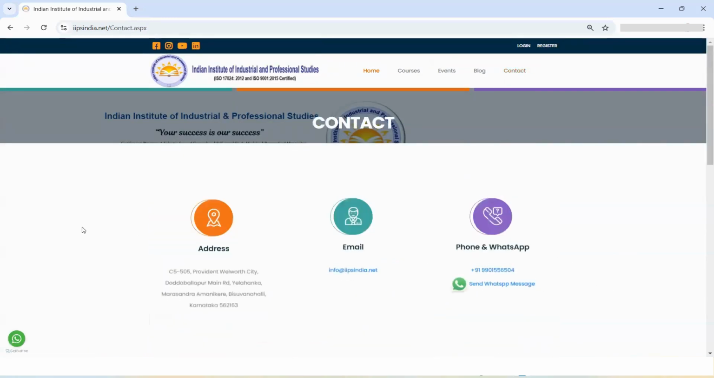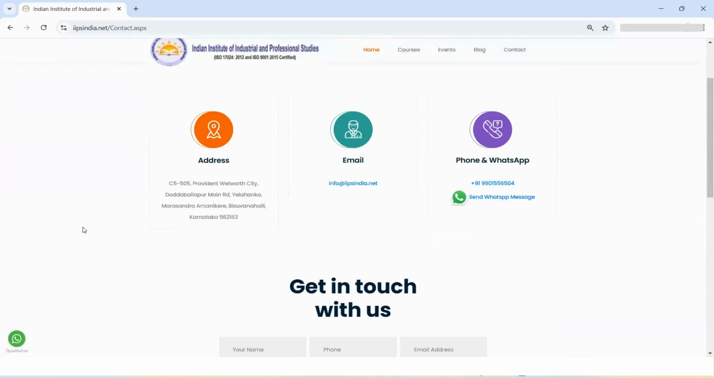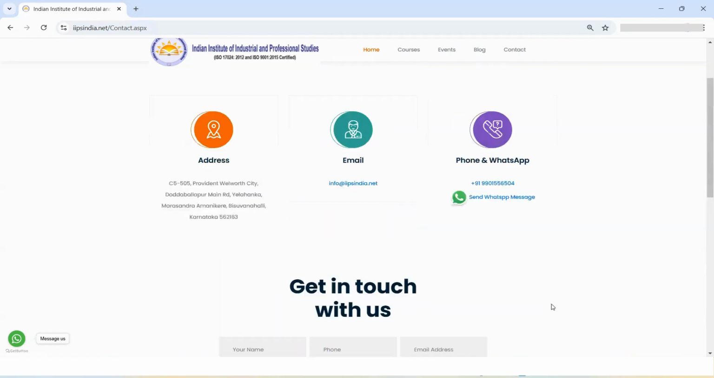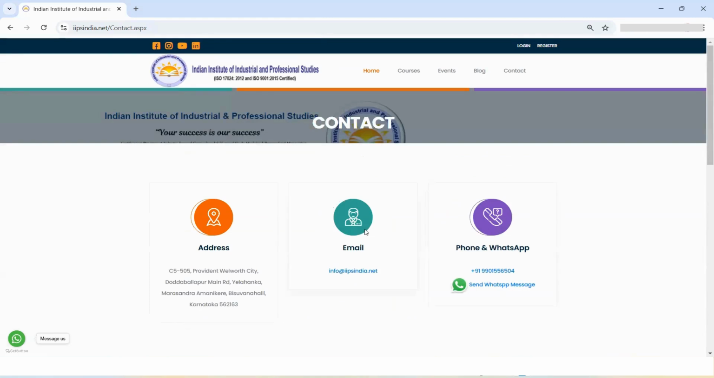And in the contact page, you can find the details of our address, email ID, phone number, and also you can get in touch with us. You can raise your query here. For a quicker result, I would request you to reach out to us via WhatsApp and we would be responding to you within reasonably early hours. So this is all about the options that we have on the website.